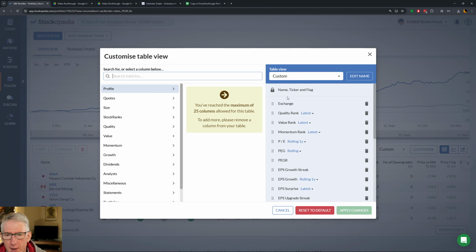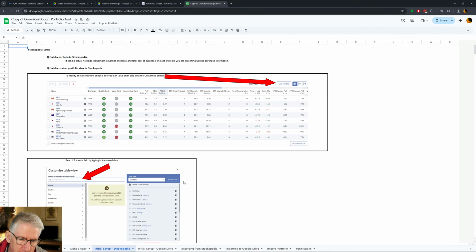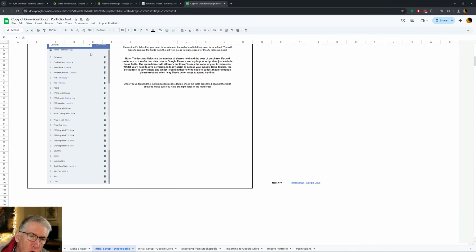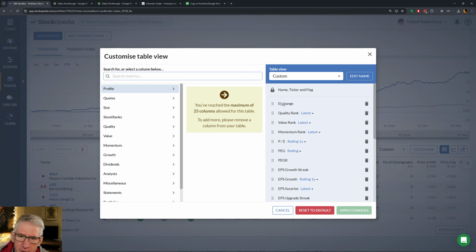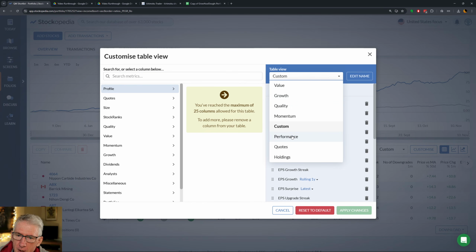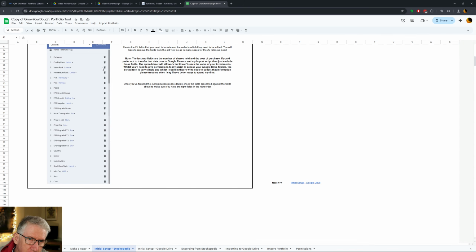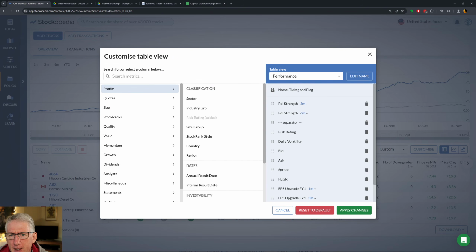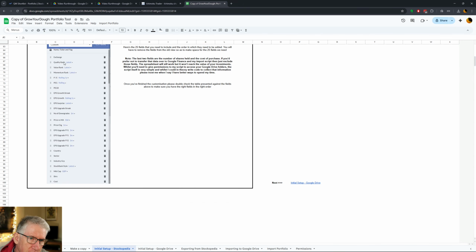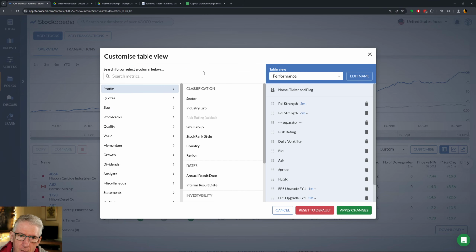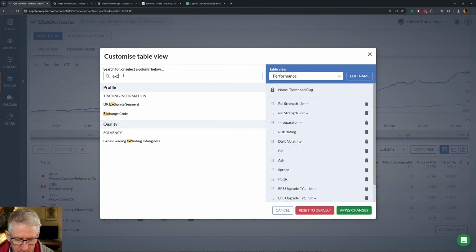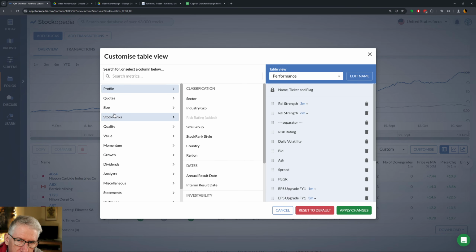And in my custom table view, I use all 25 columns, and the list of all of the data and the order we need it in is contained in the instructions. And what you do, I'm going to pick another one for now. I'm going to pick performance, for example. You look at the items here. By default, you get name, ticker, and flag as the first 3 columns anyway. But the first field that we need to find is exchange. So I click in the search box and I type exchange. And I look for the exchange code.